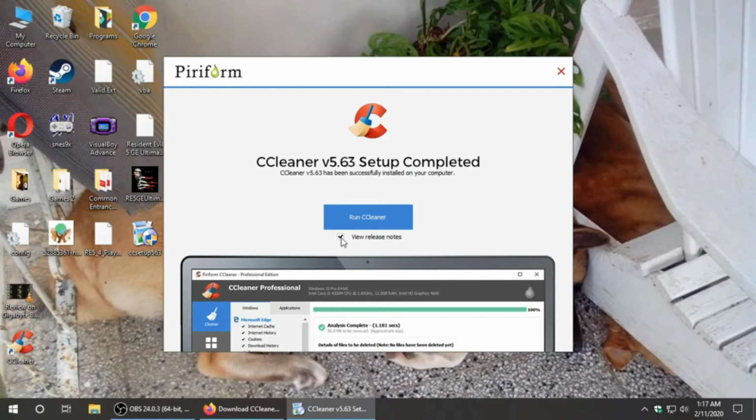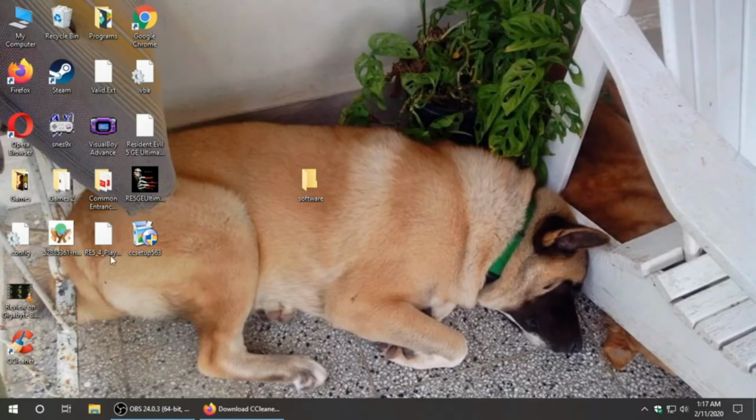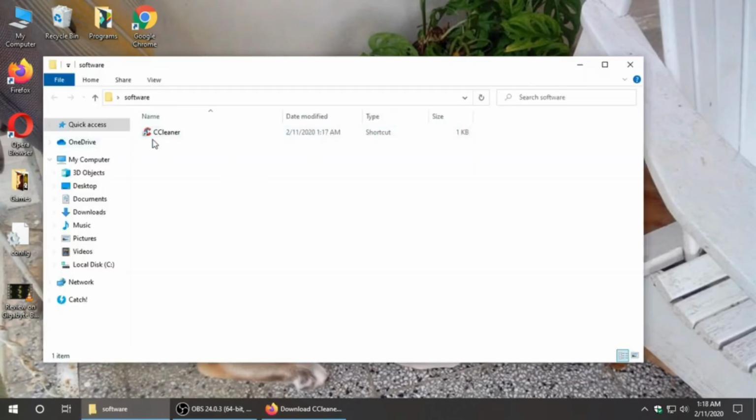Alright, release notes. Yeah, I don't need to do that. So I'll just click on this, close this for now. And then here it is. This is the icon for the program. But instead of just leaving it here, what I'll do is drag and drop it in here. And there it is.